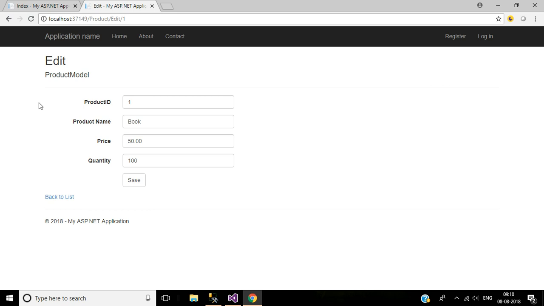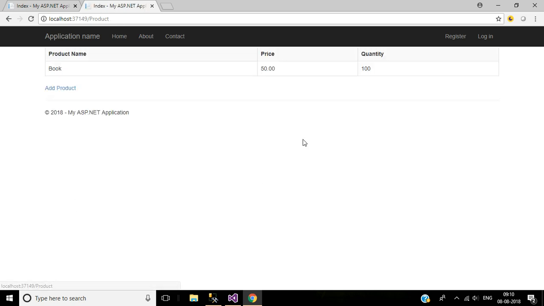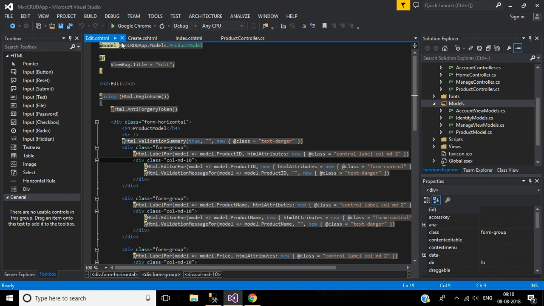Okay, here I want to make some modifications. I want to replace this product model with product, and then I don't want to display this product ID. Instead, I will use a hidden field for this product ID. Go back to list here. I want to add a column with a hyperlink for the edit operation. Okay, go back to Visual Studio. Here, in the edit view, change this product model to product, and then remove this product ID.